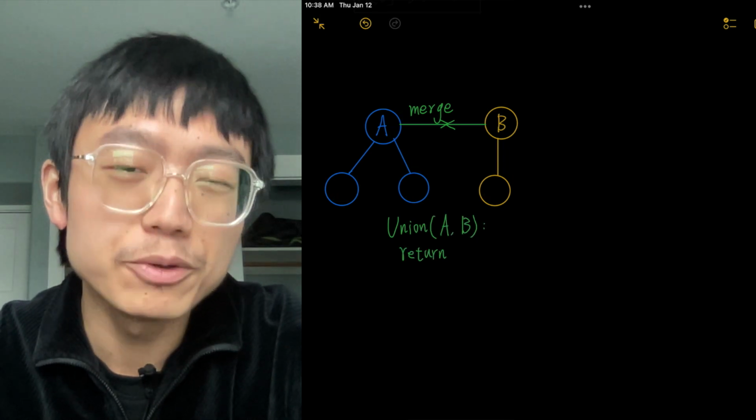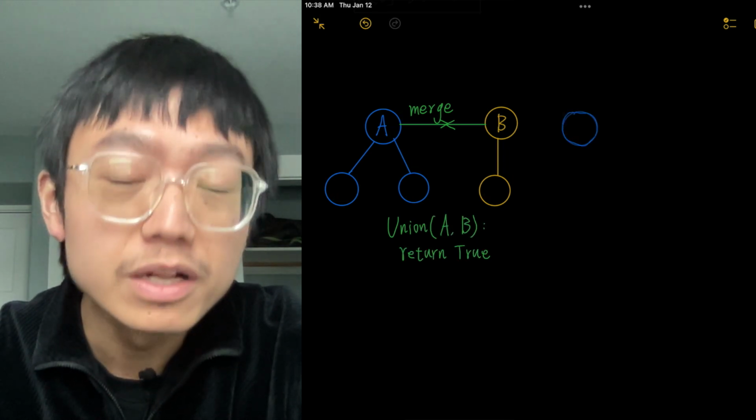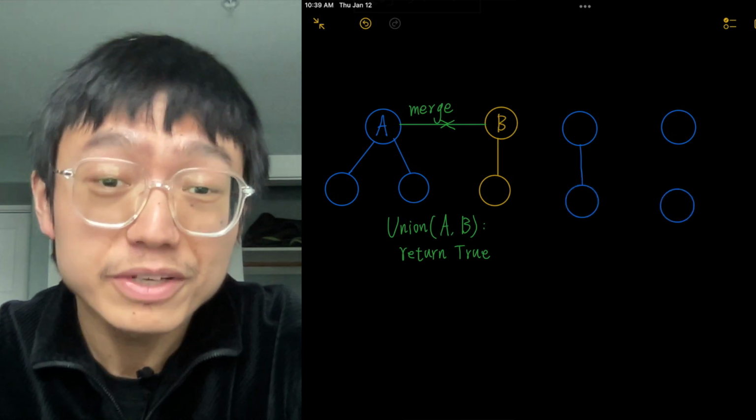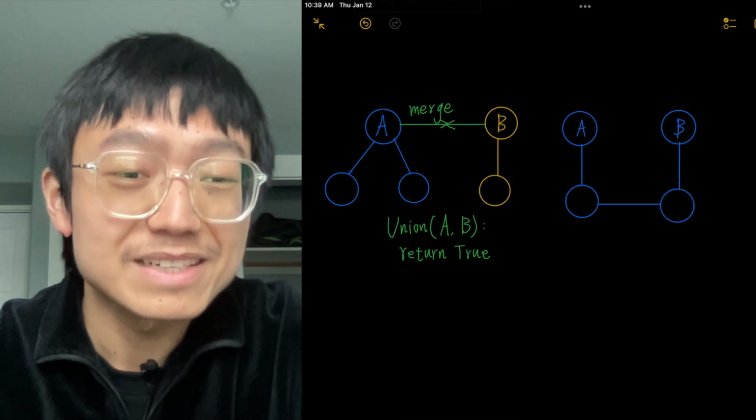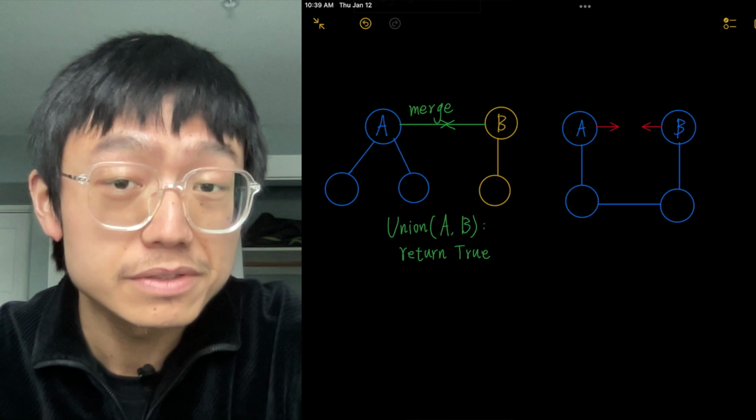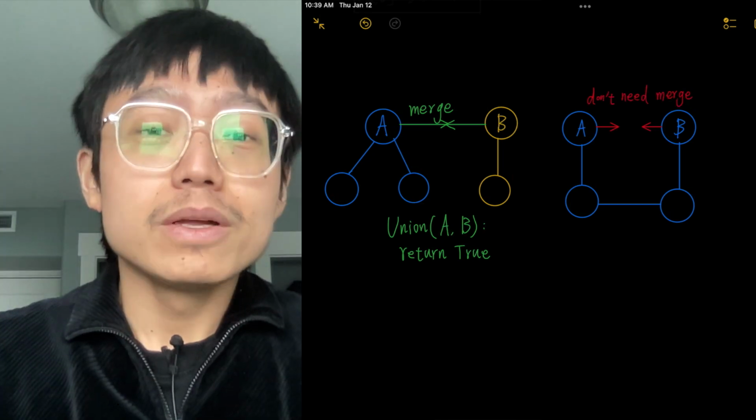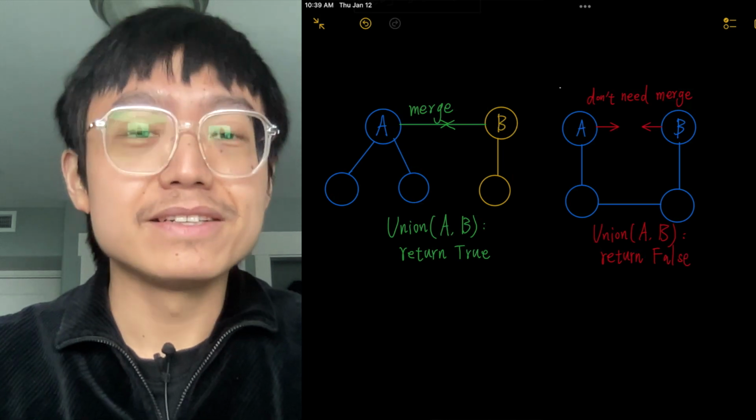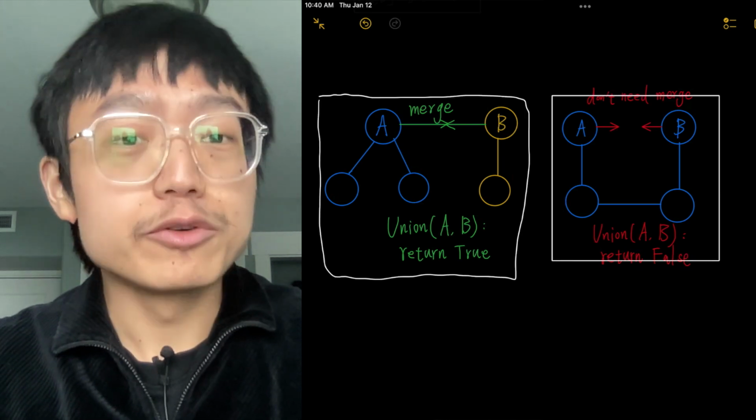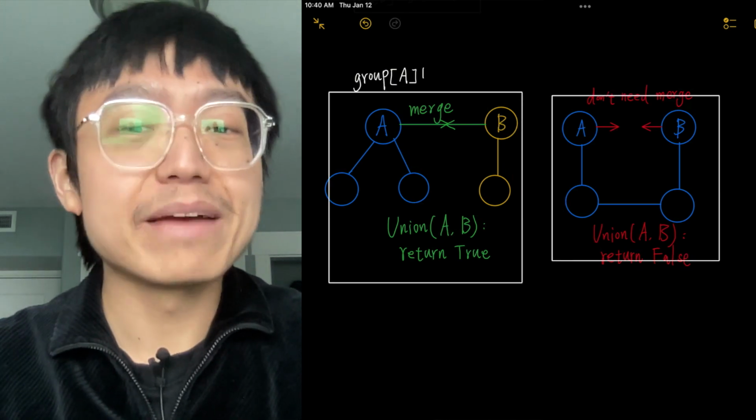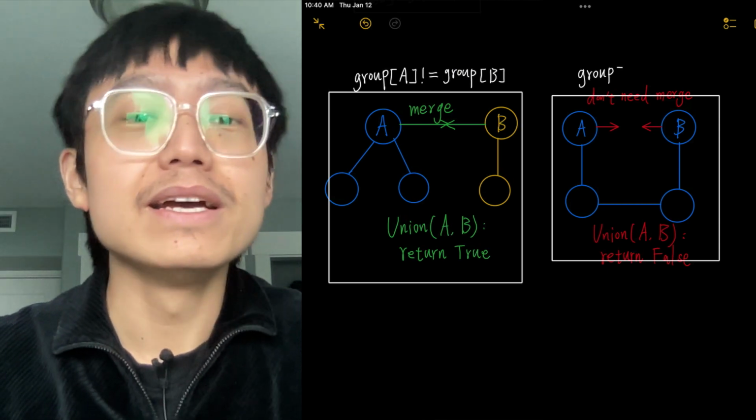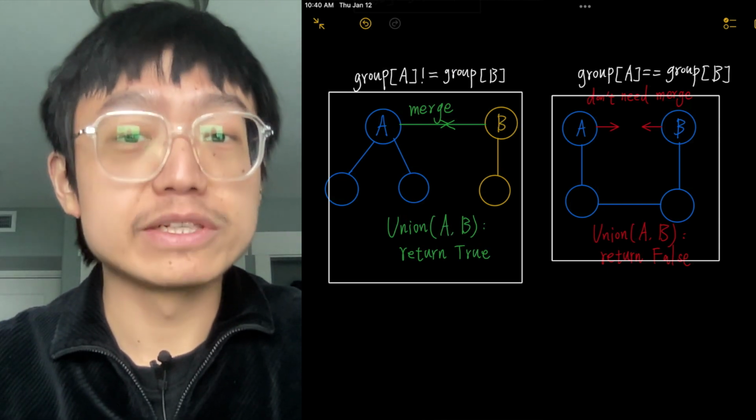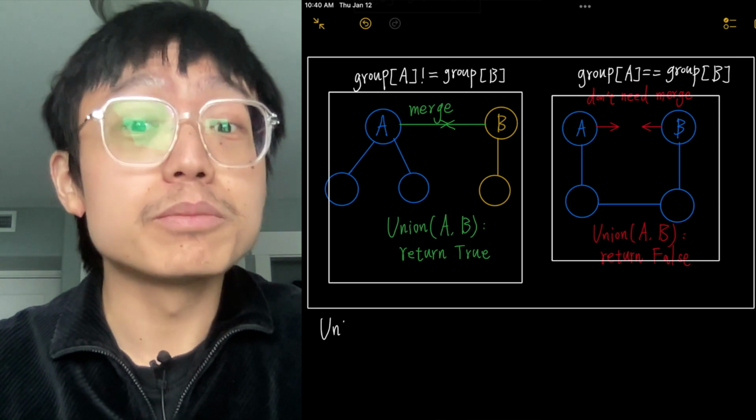And to make the union(A, B) function more useful, one can return a Boolean value in the function to indicate whether the merging actually happens or not. For example, when A and B and their respective groups are merged together, then the method union(A, B) will return true. And when A and B are already in the same group, then the method union(A, B) will return false. Thus, we don't need to merge them together.